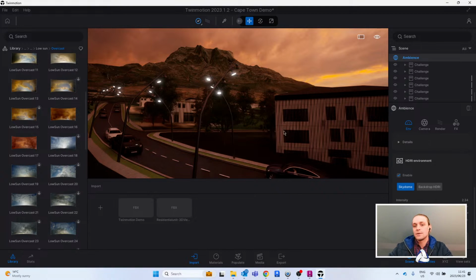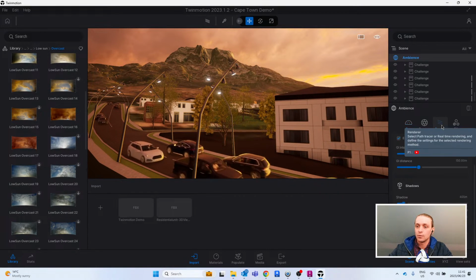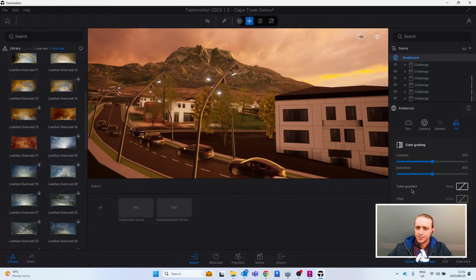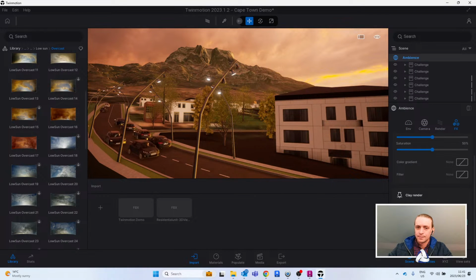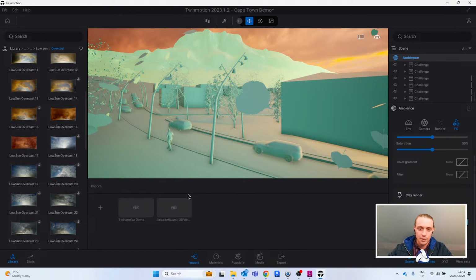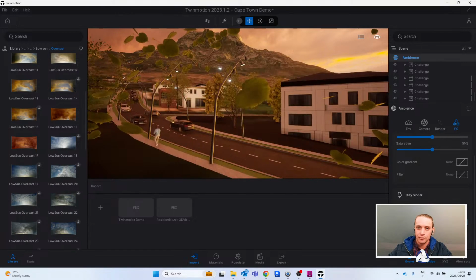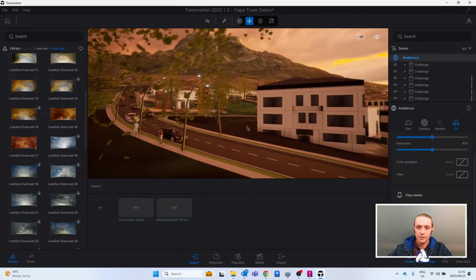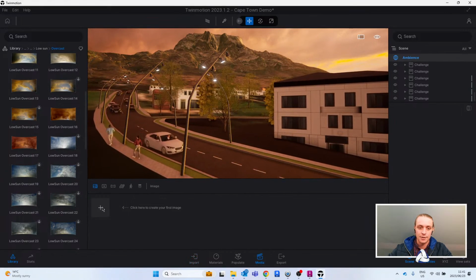Okay, and there is obviously a ton more that we can do here. We can play around with cameras, and we've got a clay render that we could switch on here. Actually, let me just switch that off before I move away from here, because obviously we have such a big model. Let's just create an image so that we can always come back to this point.